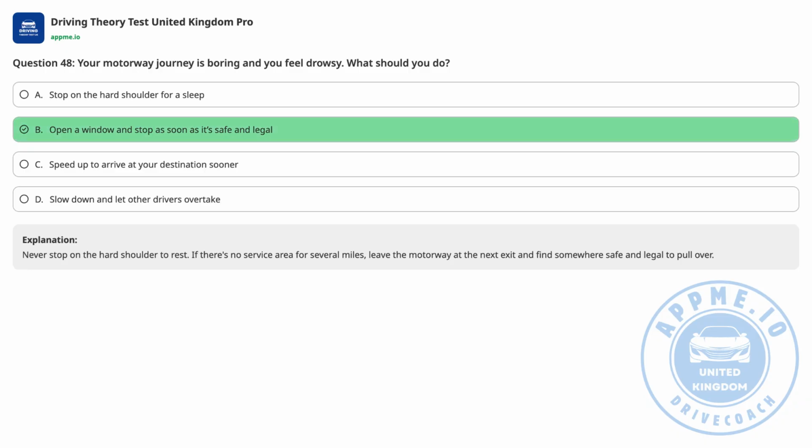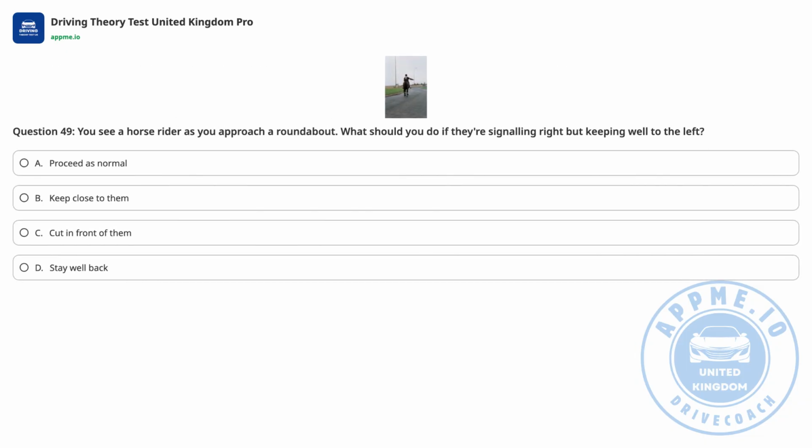The correct answer is B. Question 49. You see a horse rider as you approach a roundabout. What should you do if they're signaling right but keeping well to the left? A. Proceed as normal. B. Keep close to them. C. Cut in front of them. D. Stay well back.